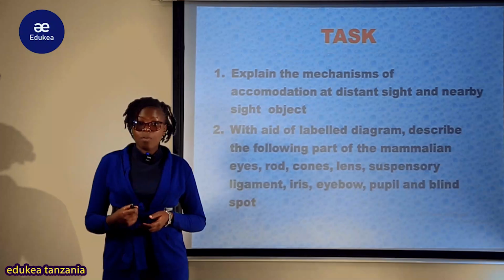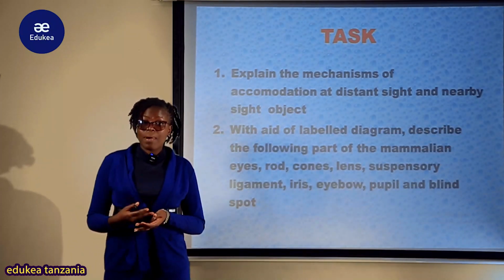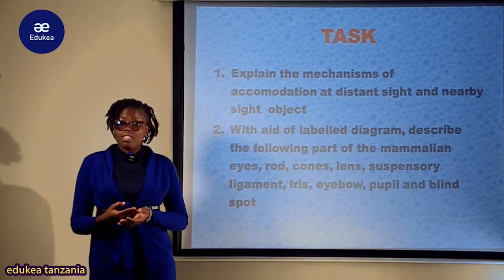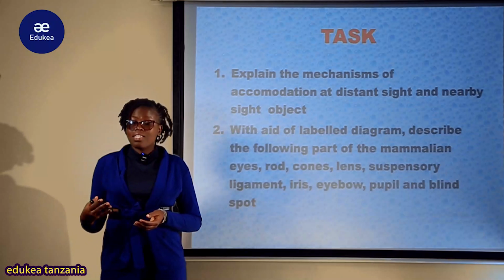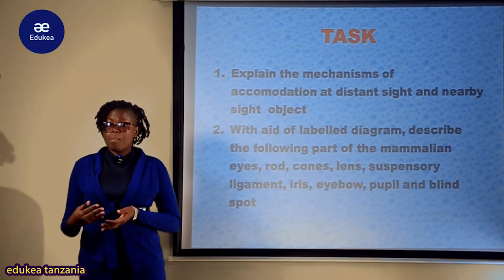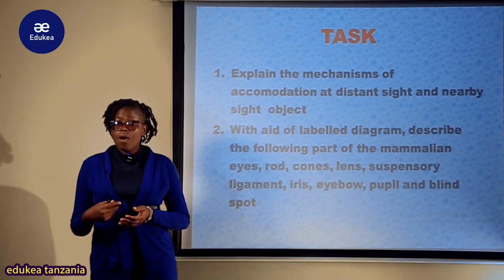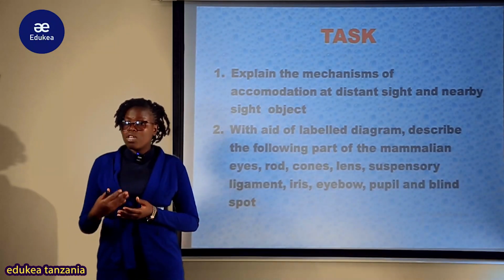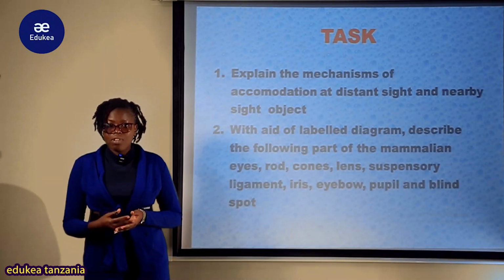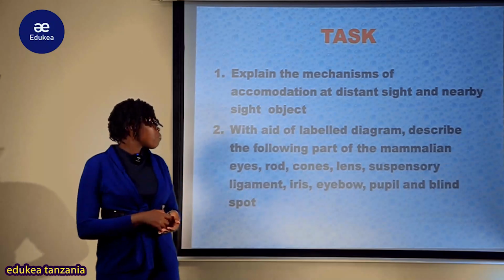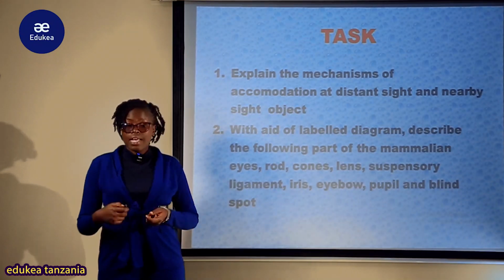So up to there, I hope you have well understood pertaining the mechanism of accommodation katika nearby na distant object, the structural adaptation of different parts of the eyes, namna gani zinafanya kazi, namna gani zinakuwa zinaadapt to their function, kuweza kuensure kwamba kuna formation of the appropriate image, kuna kuwepo na appropriate focusing. Now, before I sum up my session, I would like to give you this simple task. Please try to attempt it so that you can improve your understanding. My today's question to you is, explain the mechanism of accommodation at distant site na nearby site object.